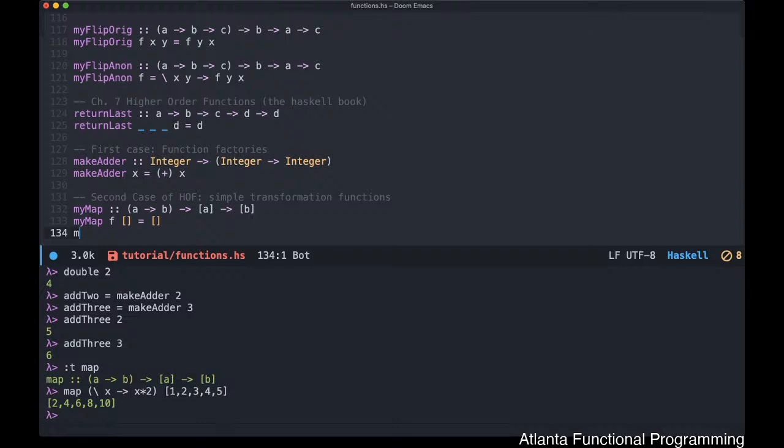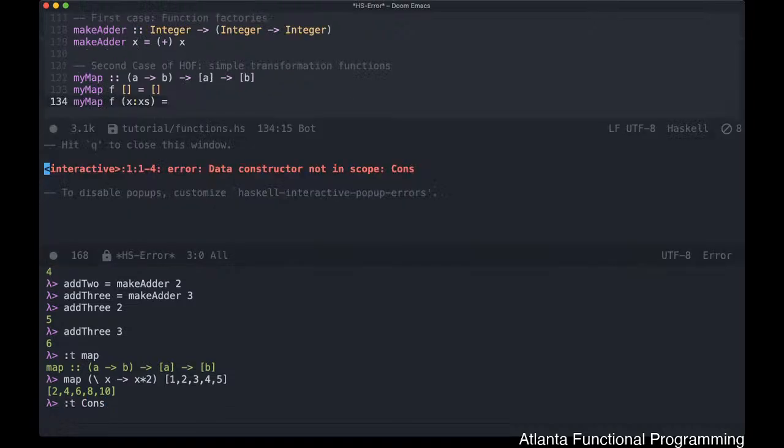But if we do my map f x cons xs, this is the pattern matching syntax where you grab the first element of the list and separate it from the rest of the list. Here, you can just do, if I remember correctly the syntax, and I hope I don't mess this up, I think it is cons.